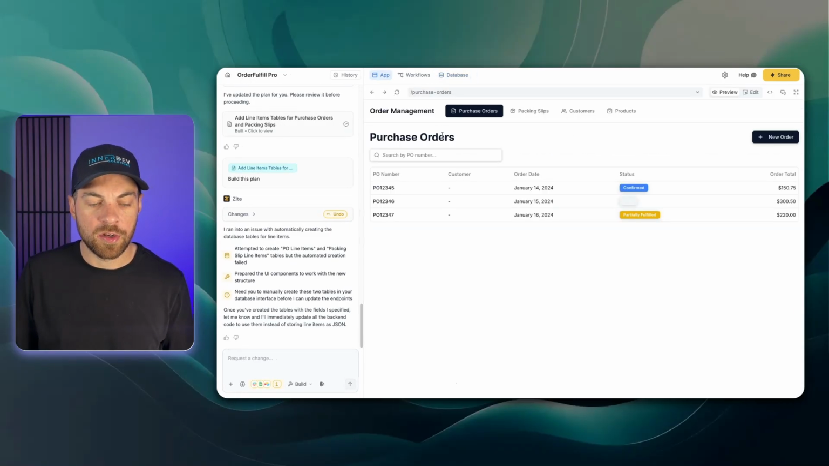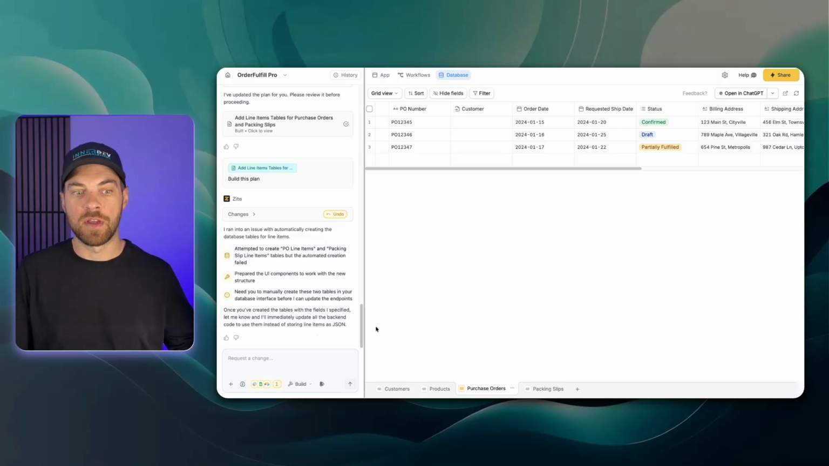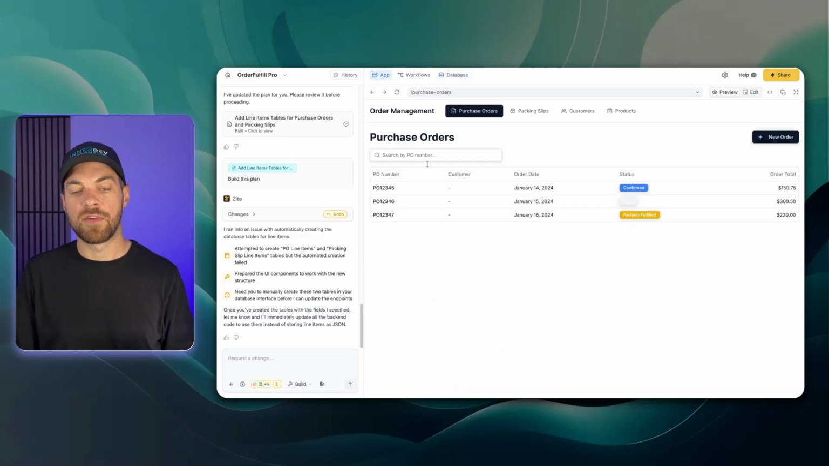So what we can do is we can go ahead and add in the tables ourselves within the database, because I did attempt to have Zite do it via AI and automatically. That didn't work for some reason. But for the sake of this video, I'm not going to go in and make those changes right now.